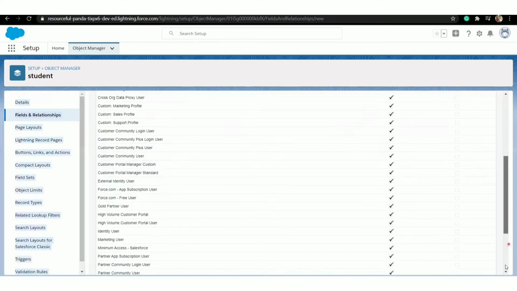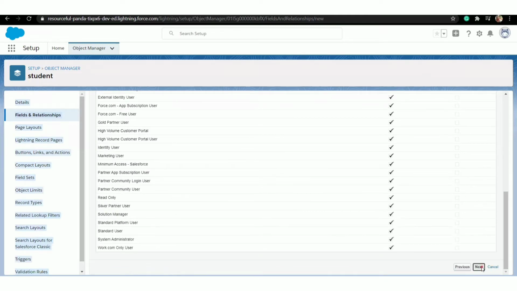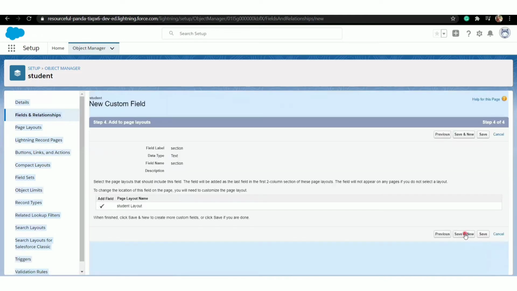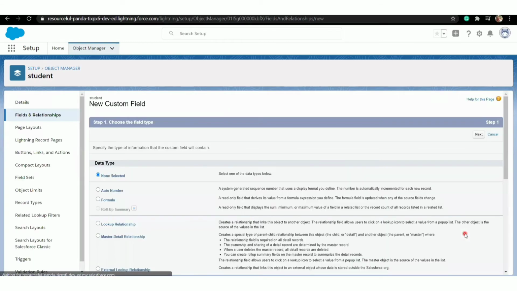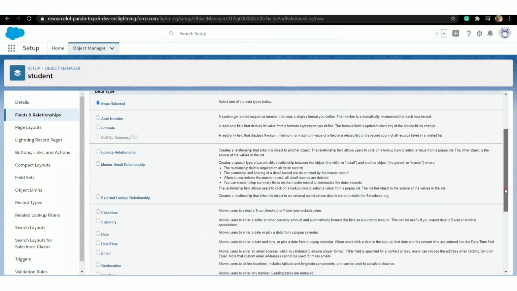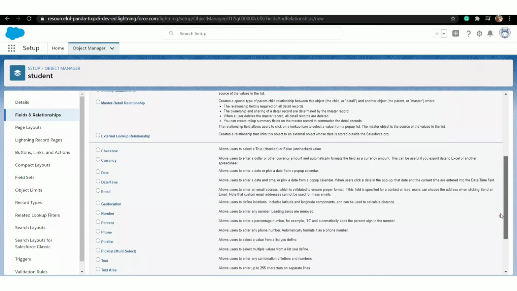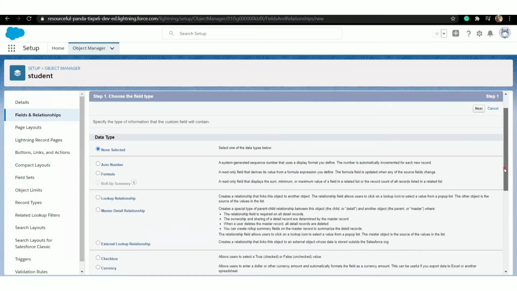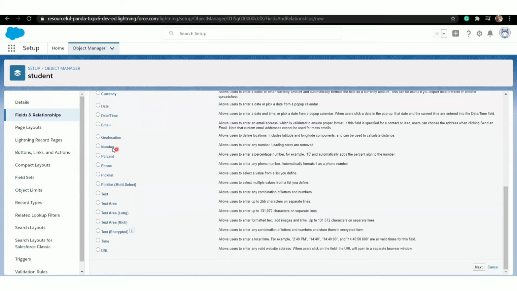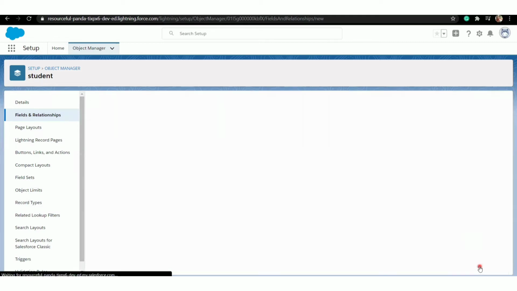again come below and click on next. And here I need to create one more field, right? So again click on save and new. So this time let me create the field for CGPA. So CGPA is of type number. So come below here and search for the data type number. Okay, so here number is there, so just select number and click on next.